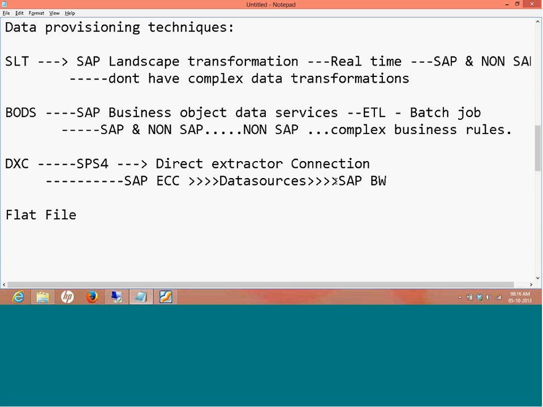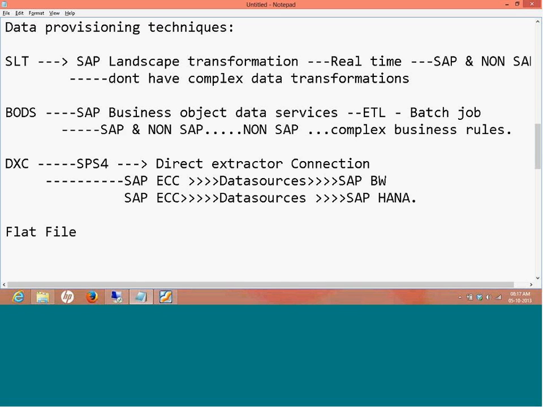They were actually designed to load the data to BW. SAP never thought about HANA at that time. But now SAP thought, okay, now we have built these data sources which are currently loading to BW. Why can't I use the same data sources to load the data to HANA? So that's where DXC comes into the picture. With DXC, we can make use of the standard SAP-built data sources to load the data to HANA. So that is DXC, Direct Extractor Connection. That's a high-level overview.